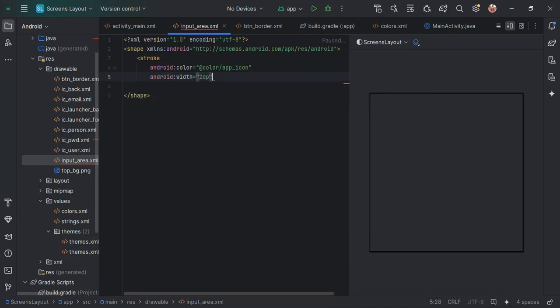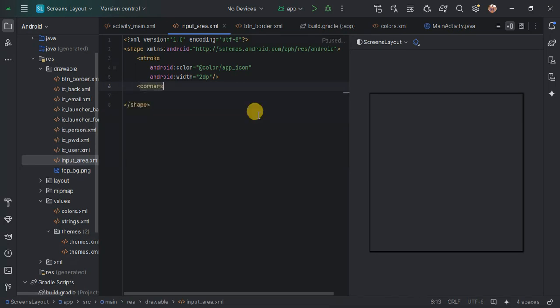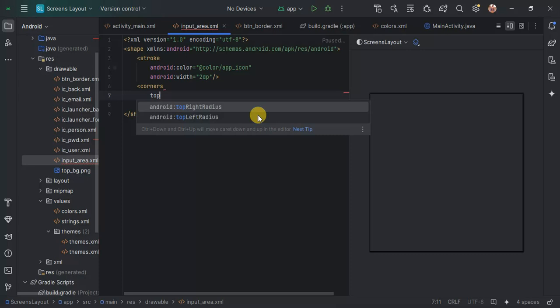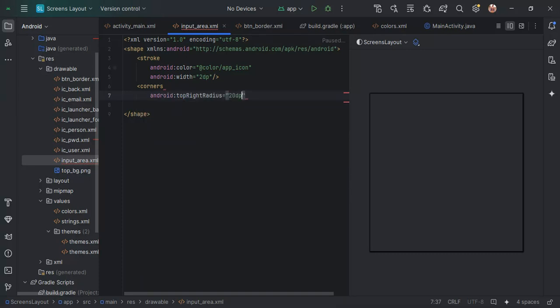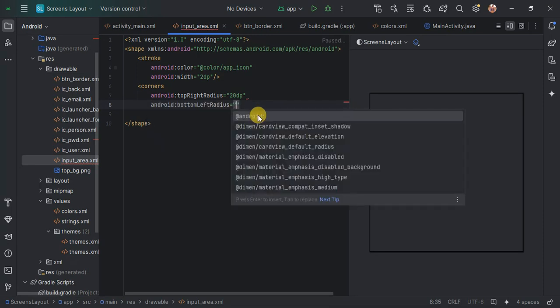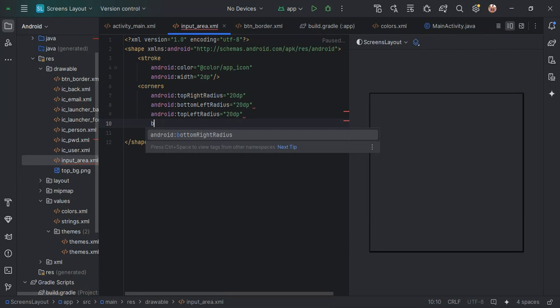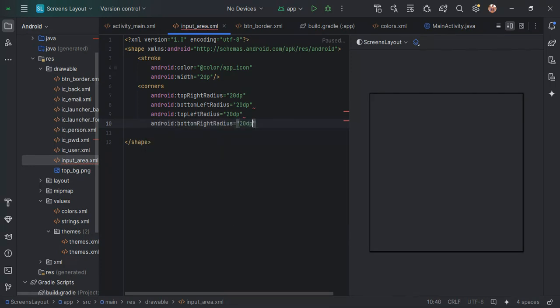So I'll close that. The last thing I want to do is make the edges curve, and that is corners. So I'm going to select corners, and I'm going to have top left radius corner. I'm going to set this to 20 dimension pixels. Bottom left radius, I'm going to set that to 20. Top right radius 20, and the last one, bottom right, I'm going to set that to 20 dimension pixels and close that also. Then that is all.